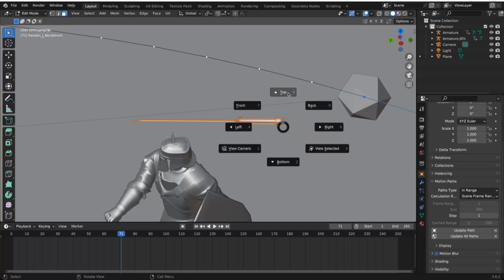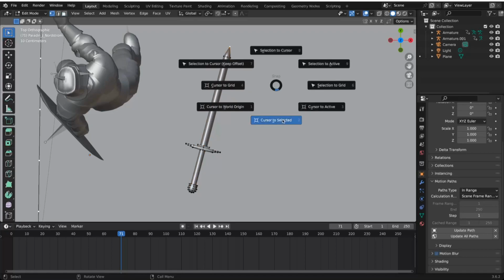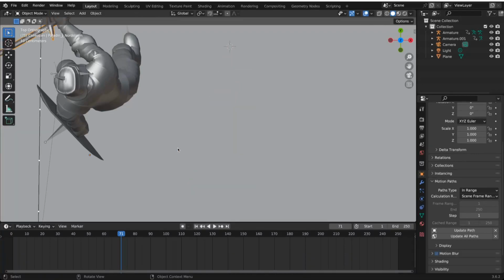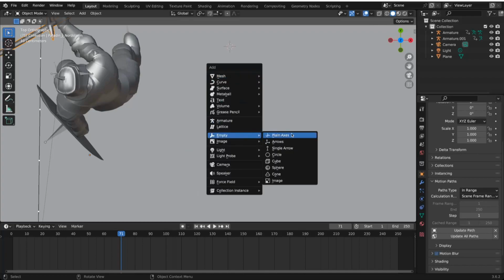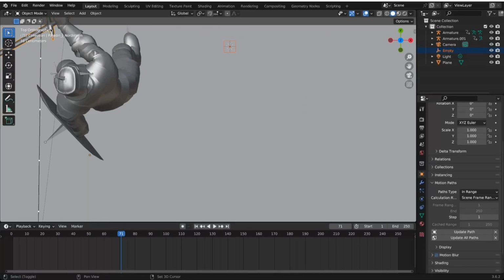Let's go to top view. And then I'm going to select the vertex at the end of the sword and move the cursor there. Shift S, cursor to selected. Then I'm going to go back to object mode and make an empty. Shift A, empty, a cube. Let's make that cube small because we don't need it big. Something like this. Let's select both the sword and the cube with Shift select.